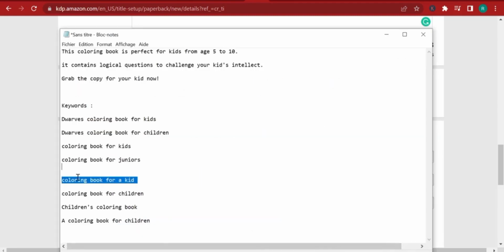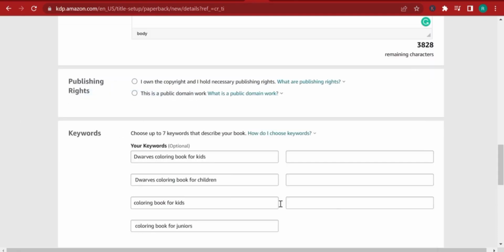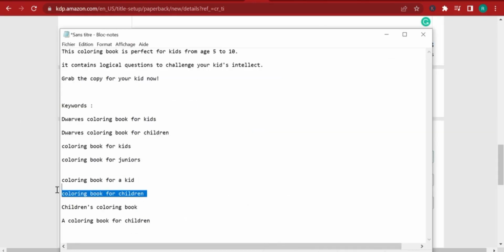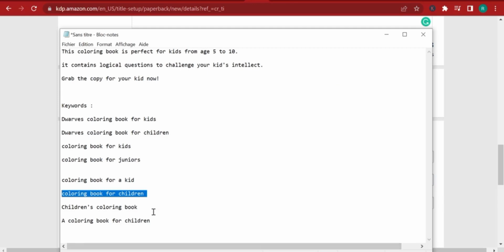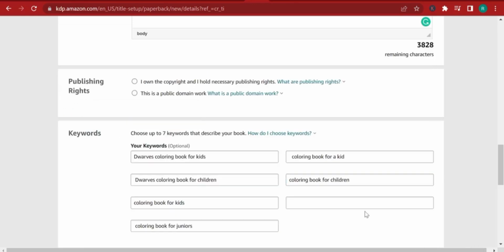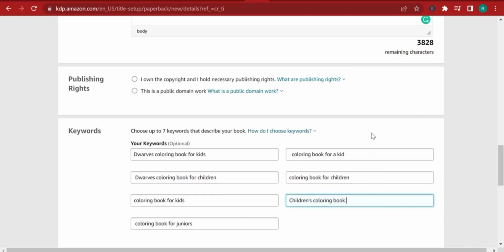Now, let's choose this coloring book for a kid. Right, there is 2 left. I'm not sure. Yeah, there's just 2 left, and I've written 8. We only have 2 left. So because we get to write 7, I'm just gonna choose this one, and I'm gonna click paste.